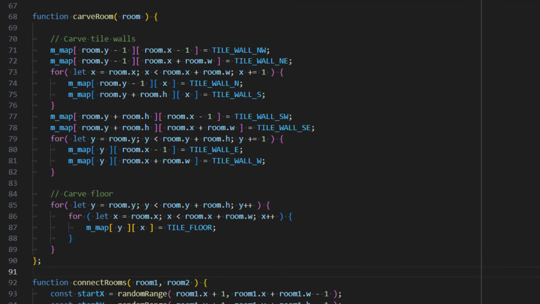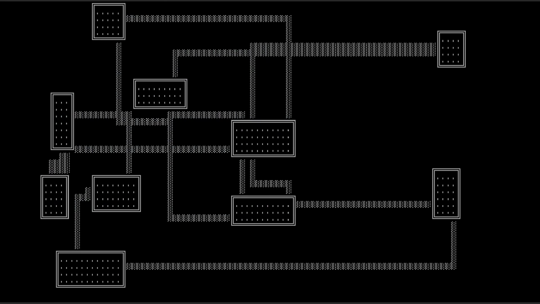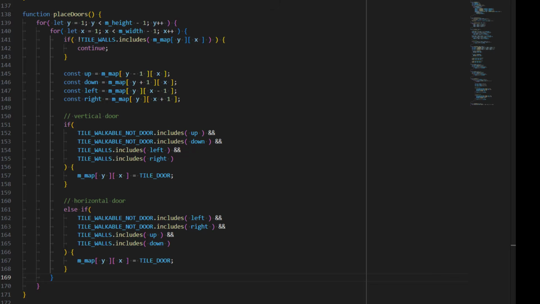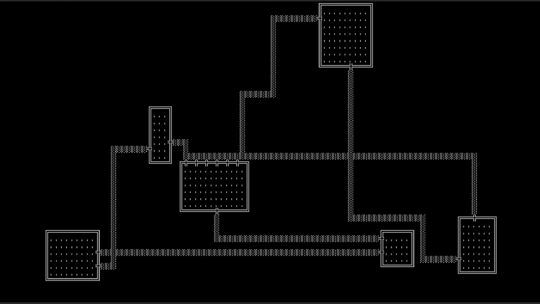After that, I wanted to make the rooms look a bit nicer, so I added ASCII borders around the rooms. Then I added doors where the paths connected to the walls. But there is a problem. When a path runs alongside a wall, it replaces all the doors with walls.